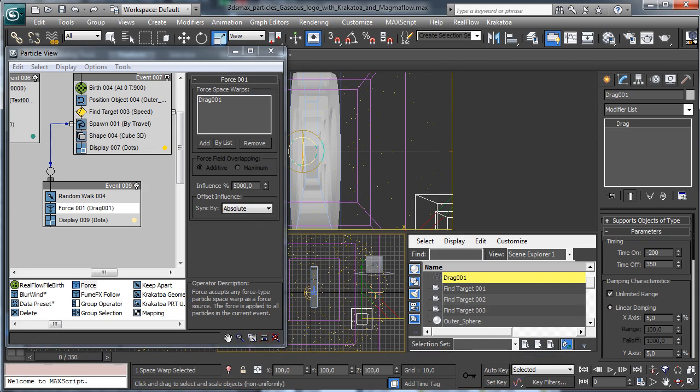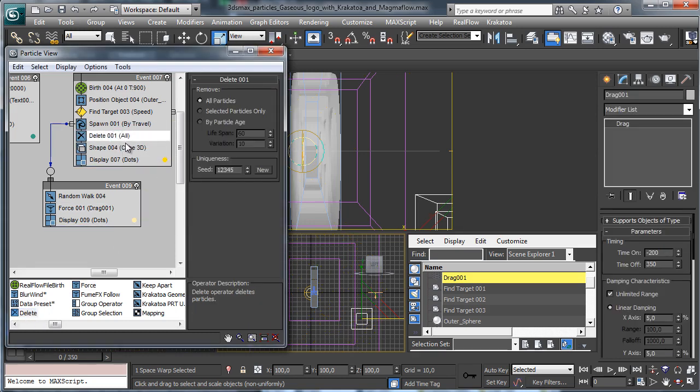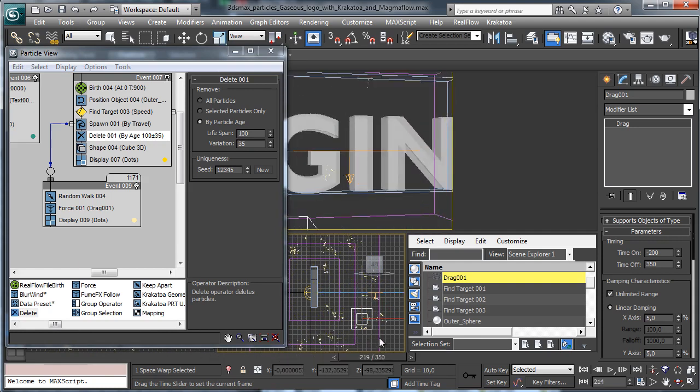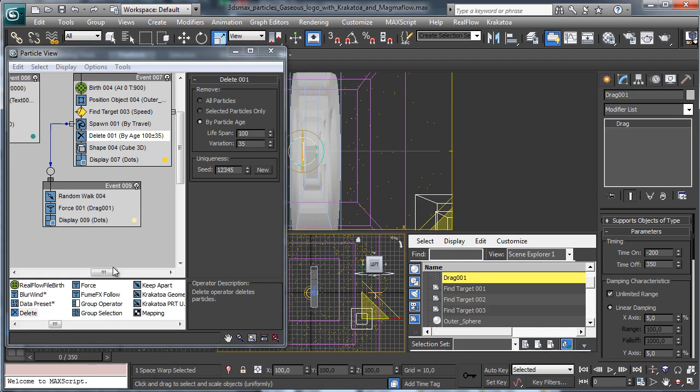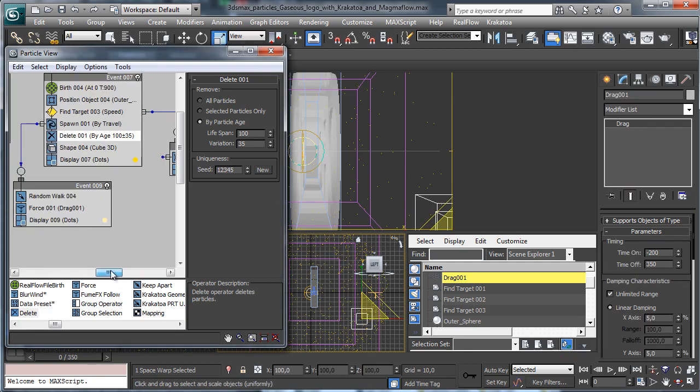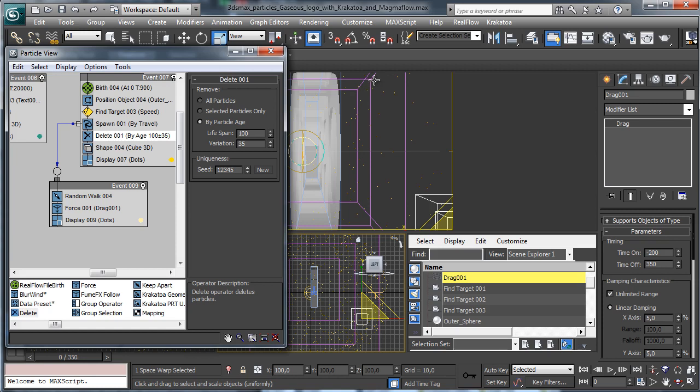We now have the possibility to say that the particles will die after a while. So let's use the delay there if we have some particles that are still visible, and we say maybe by particle age at 100 frames with maybe 35% of variation. If we have some particles that are no longer staying away, they will die. Okay, same thing done there, because I'd like to have maybe just the, or maybe not, we can kill it if we don't need it inside the rendering.